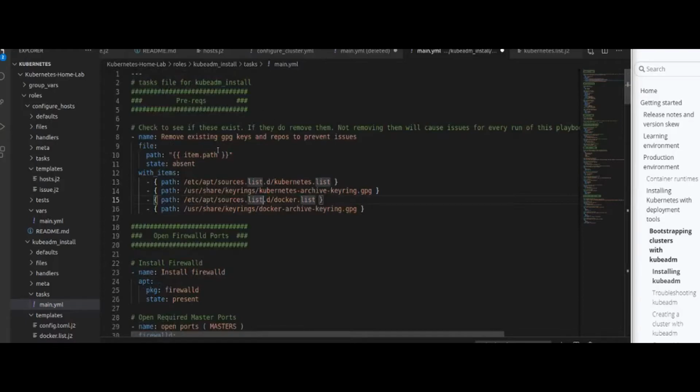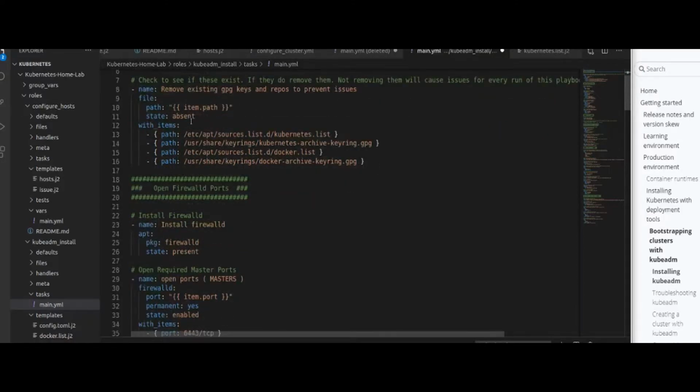But let's start by going over what we've got here. First of all, this is our prereq playbook. Before we bootstrap our cluster, which will be in Part 4, we've got to do some things. I first start off by removing existing GPG keys and repos. In this playbook, we're going to create a kubernetes.list and a docker.list repo file.